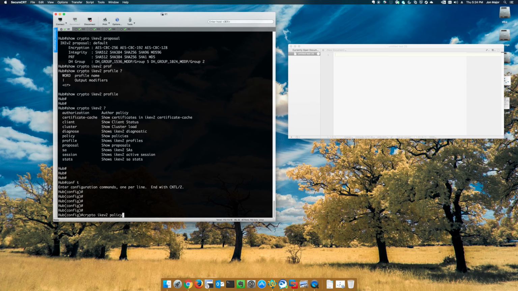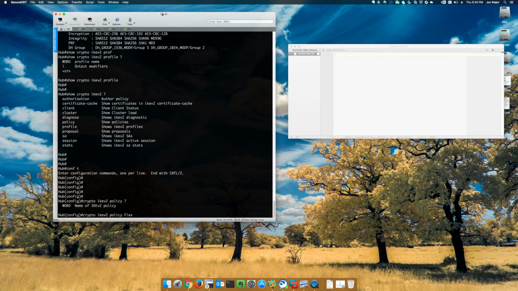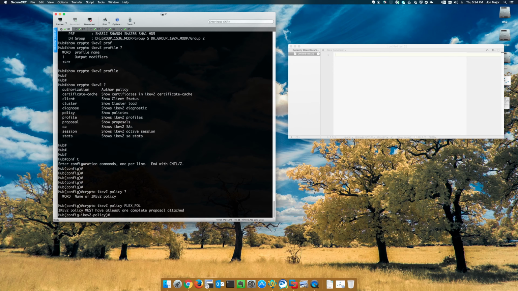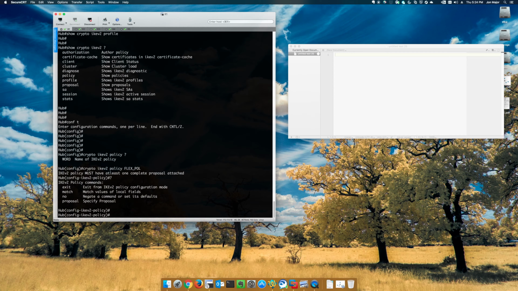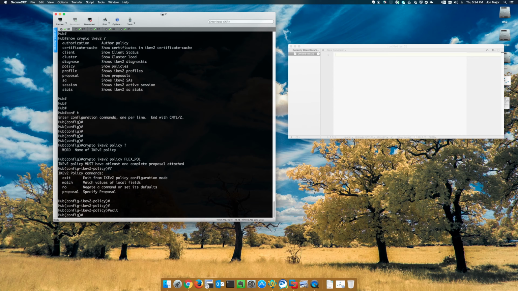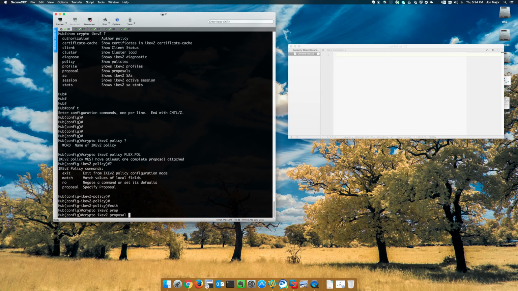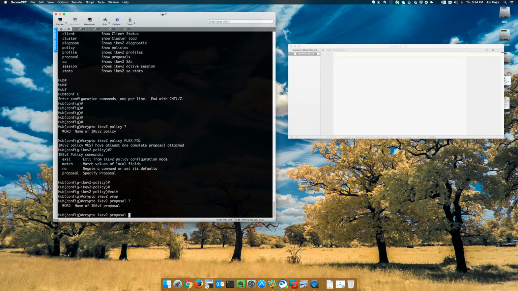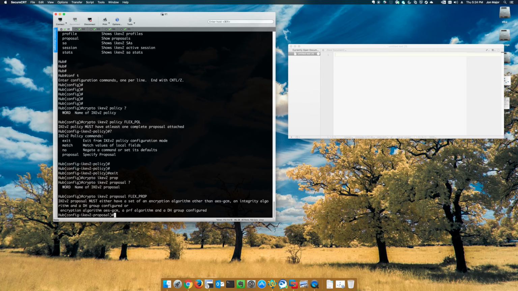Let's set up our policy first. We'll call the policy, I like to do everything caps, FLEX_POLICY. And let me make a proposal first. So let's do crypto IKEv2 proposal, and I'll call this FLEX_PROP.